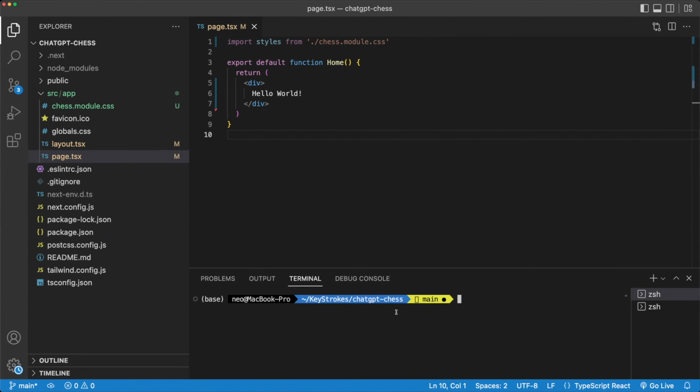Okay, so here I have VS Code and I've set up a NextJS project where we just say hello world. And before we start, let's install some dependencies. The first dependency will be chess.js. So we'll do npm i -s and we'll put chess.js in there. Then the next dependency will be React chessboard, and then the final one will be OpenAI.